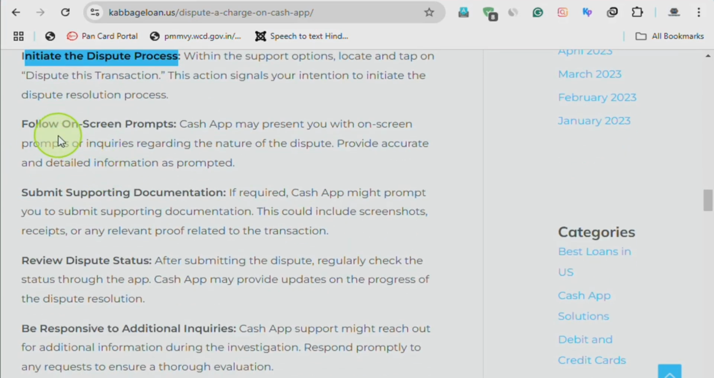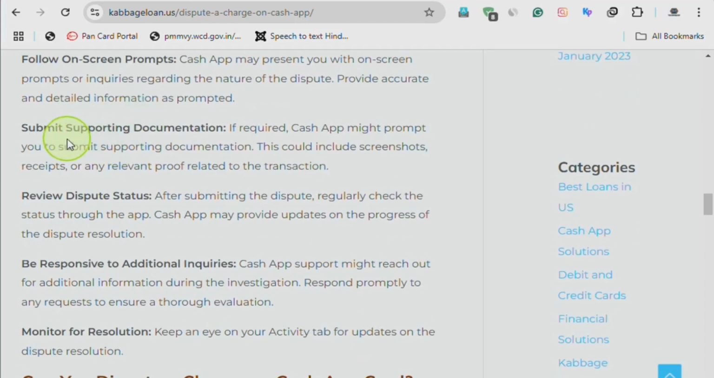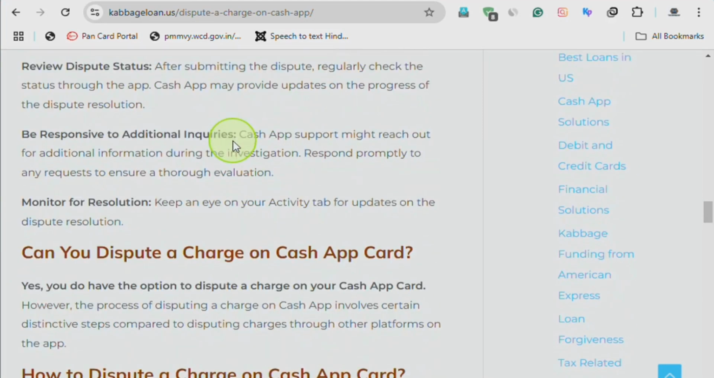Follow on-screen prompts. Cash App may present you with on-screen prompts or inquiries regarding the nature of the dispute. Provide accurate and detailed information as prompted. Submit supporting documentation. If required, Cash App might prompt you to submit supporting documentation. This could include screenshots, receipts, or any relevant proof related to the transaction.